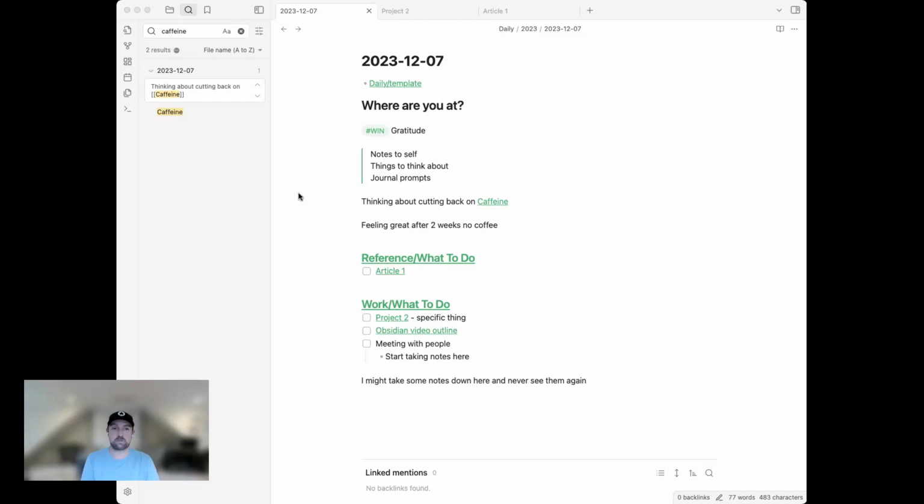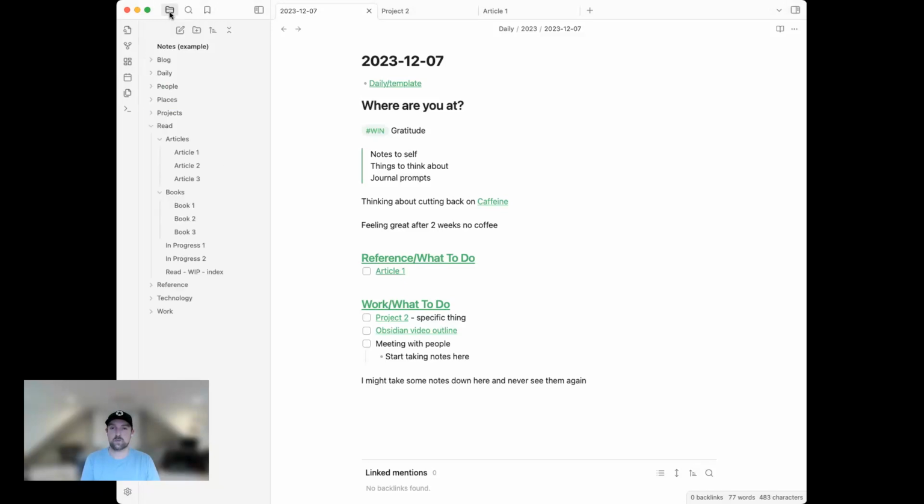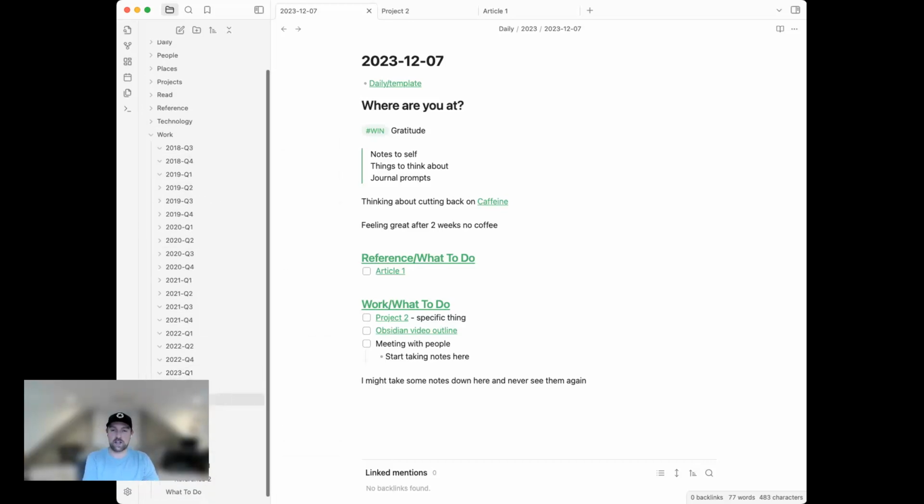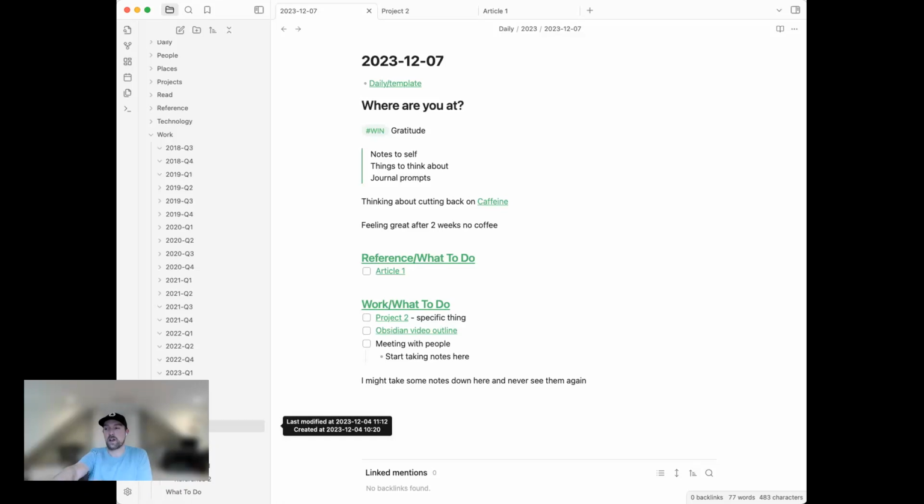Project notes. I started doing this, and this is really, really helpful for me. I have this work thing. This is the folder structure from my real Obsidian vault, but I don't have anything in here. But I have certain projects that I add to certain quarters. It just happens to be arranged by quarter where I work. If I'm in this quarter, I just add a new project.